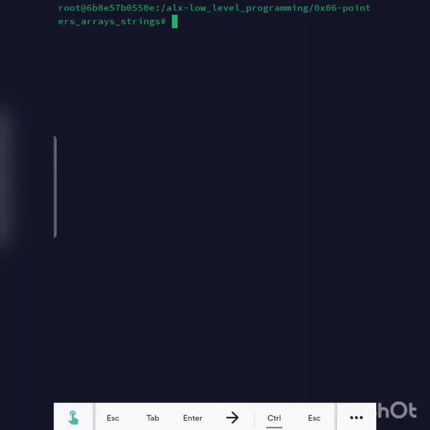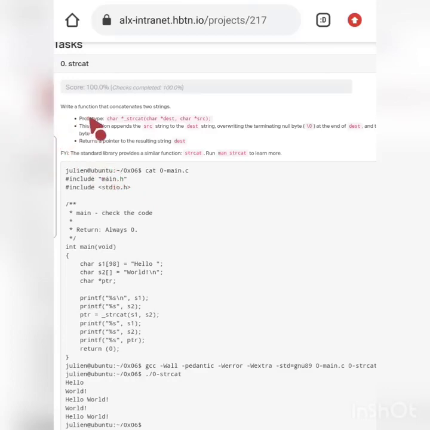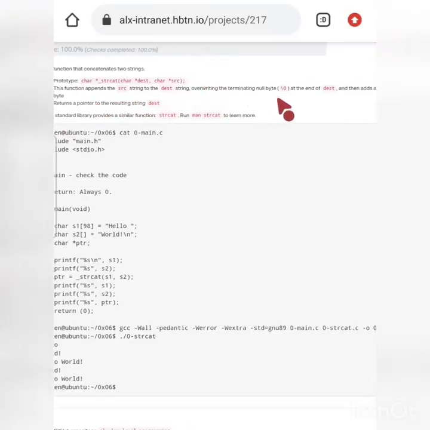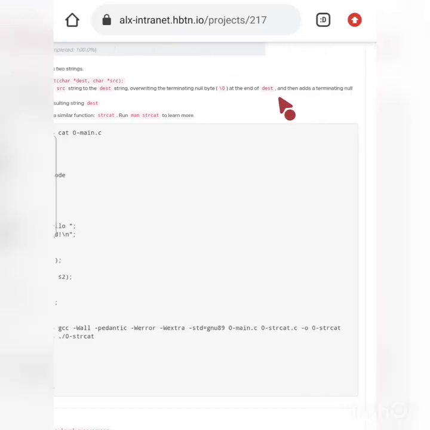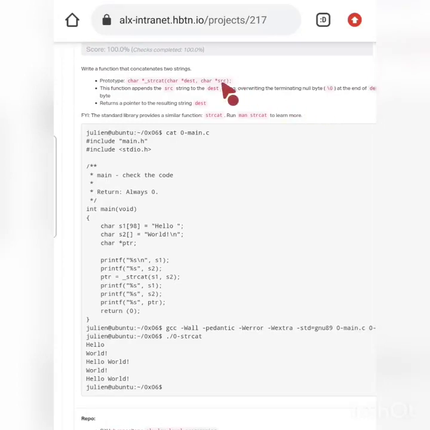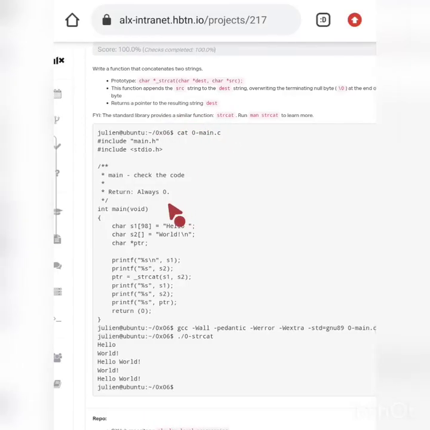Task 0. Write a function that concatenates two strings. So to concatenate means to join. So it's going to join two strings. You can see the function appends the source string to the destination, overwriting the terminating null byte at the end of the destination. Then it adds a terminating null byte after it's concatenated. The function returns a pointer to the resulting string, destination. So we should return the destination after it's concatenated. So that's what strcat does.